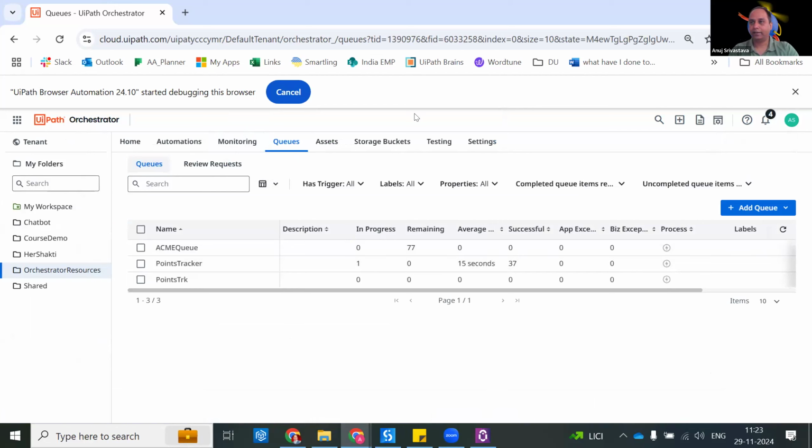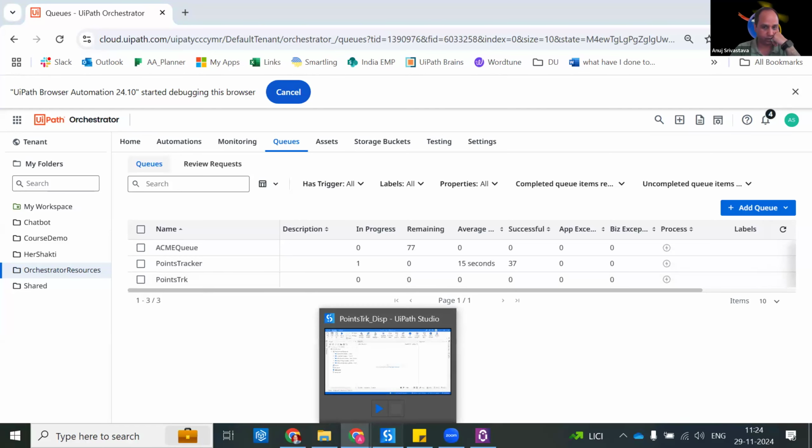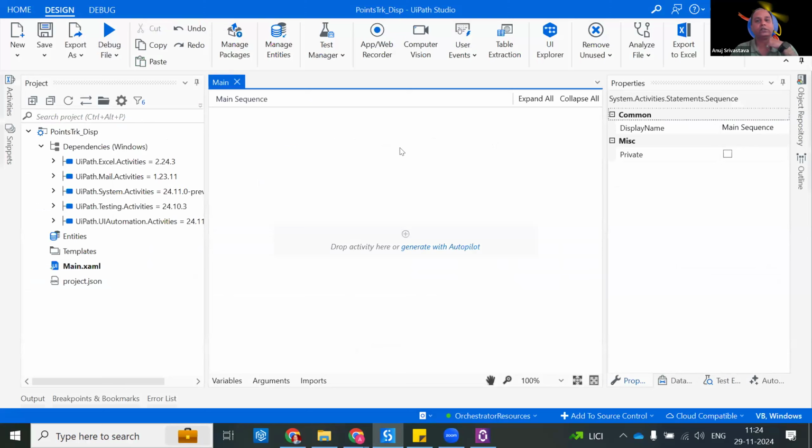You can interrupt me anytime during the session wherever you feel that a step is not understood or that I went too fast, though I'm trying to go slow. So now we have a new queue here. Let's go back to our Studio IDE.